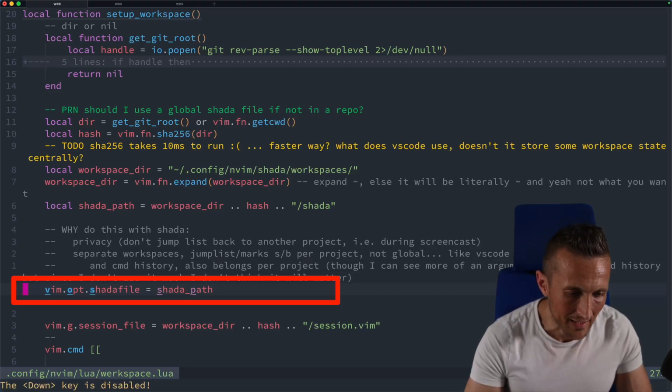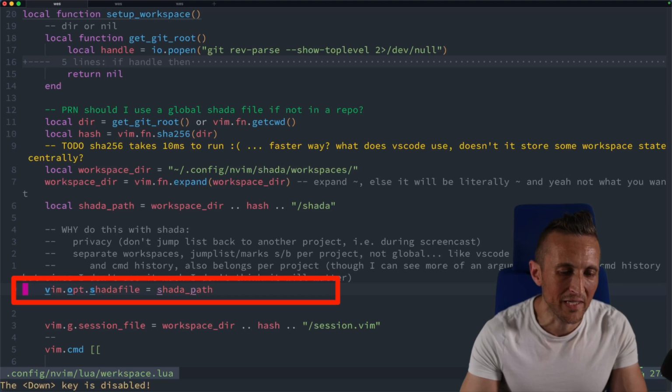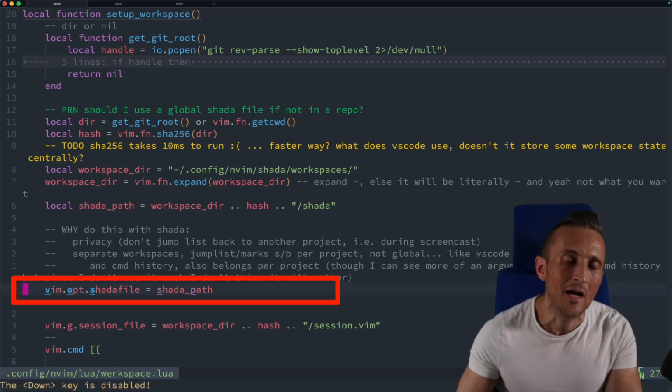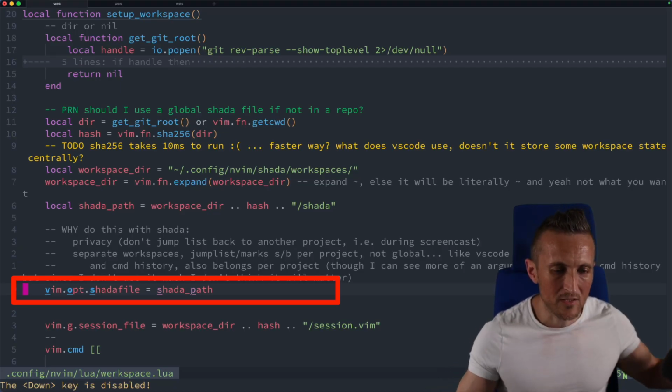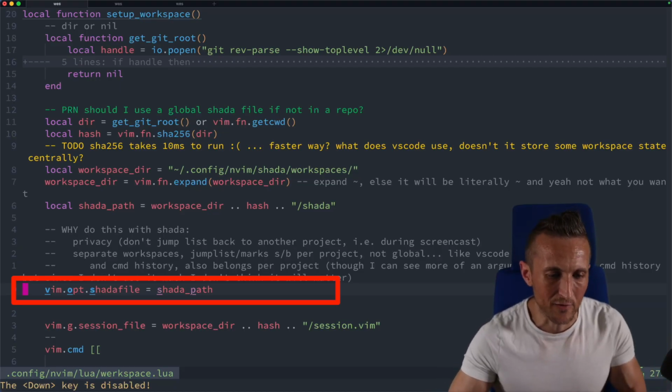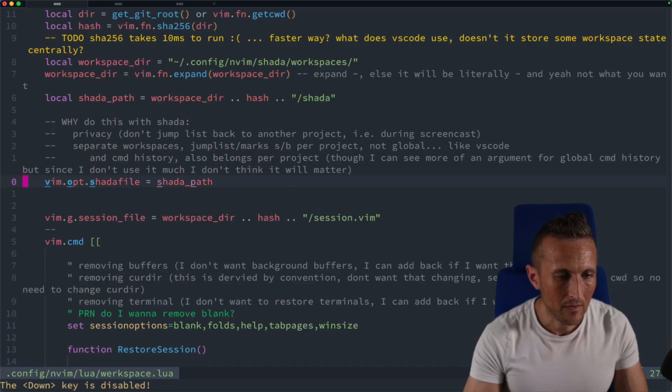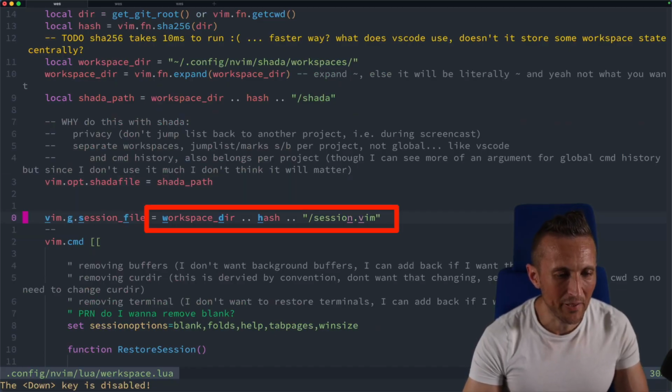When you do that, then that shared data file is going to be in a different spot. Otherwise, it'll be using a main shared data file that's shared among all of your instances of Vim. So when I override that, then it goes and gets the file for this workspace. All right, so next up here, I build up a path to the session.vim file.